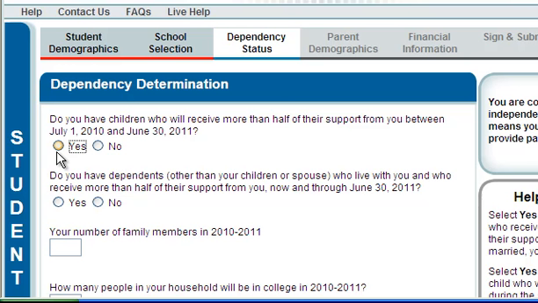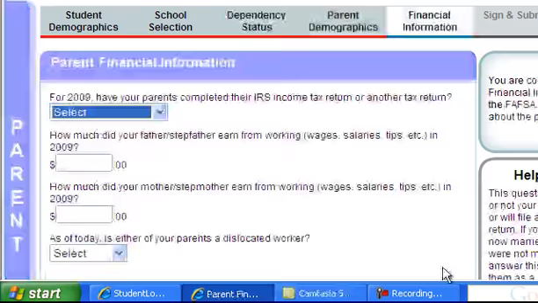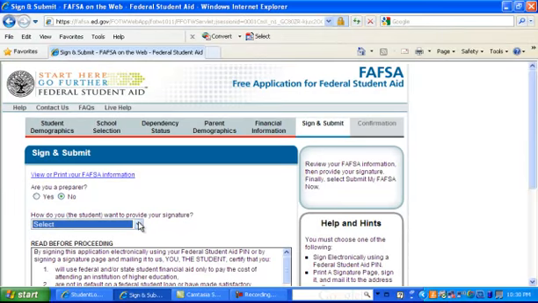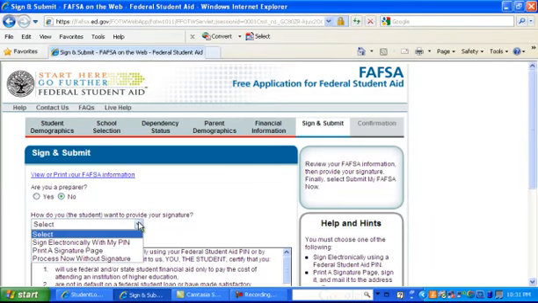Some questions must be answered to determine your dependency status, which will affect the amount and types of aid you will be awarded. You will be required to enter your income and asset information. If it is determined that you are a dependent student, your parents will be required to enter their income and asset information as well. When you have completed the FAFSA and are ready to sign it, do so using your PIN.